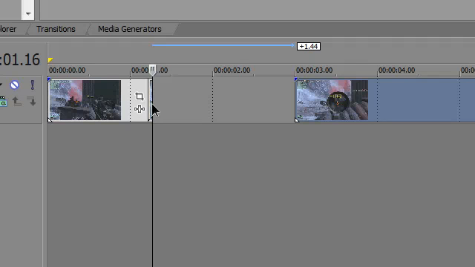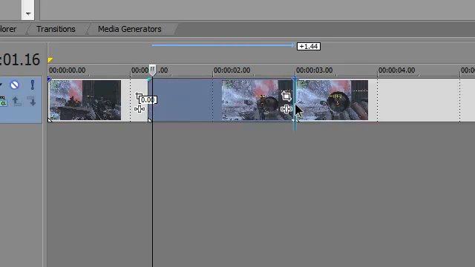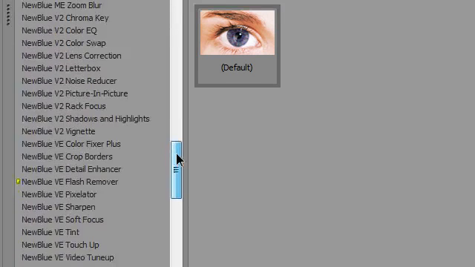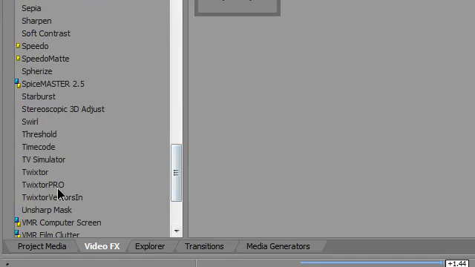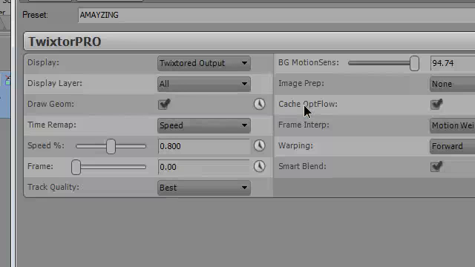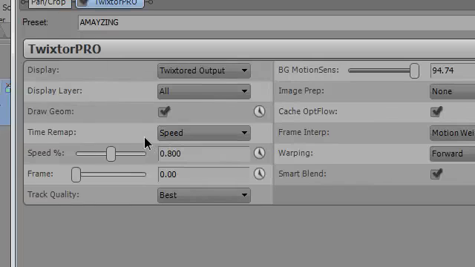This seems like a good amount. And then now you want to drag this. And don't worry, everything will be fixed soon. You want to go and add Twixtor Pro. And I updated my settings. I changed a little bit of it. It doesn't really make much of a difference. My old settings are still pretty good, and you can see that it's Twixtored now. And I'm gonna show you my new settings.